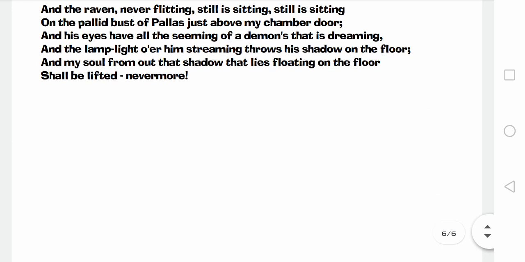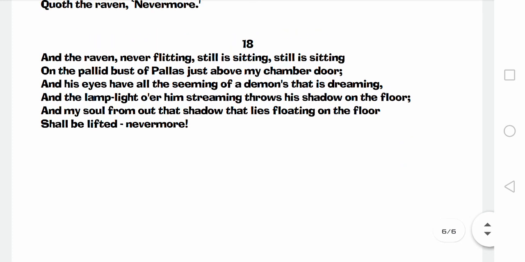That's the end of it. I'm sure you will definitely like it, especially the end line: and my soul from out that shadow that lies floating on the floor shall be lifted nevermore.